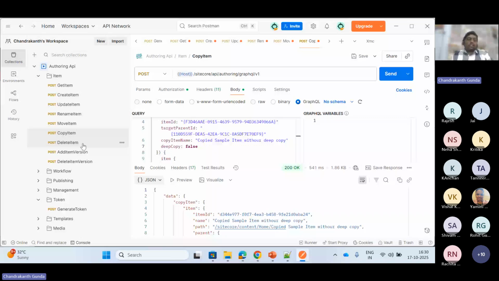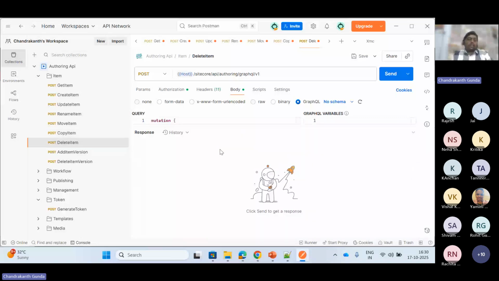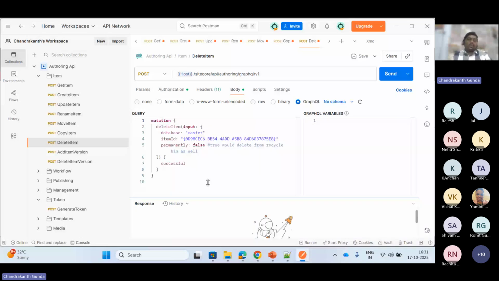So if you have been observing, the syntax of each and every mutation is almost the same. Only the difference is the name of the mutation and the parameters that we are passing. So that is the beauty of this GraphQL, and we can configure only the required parameters instead of unnecessarily getting all the parameters.